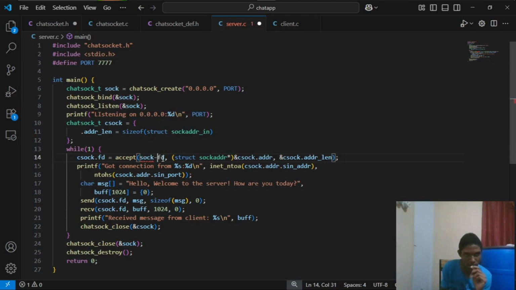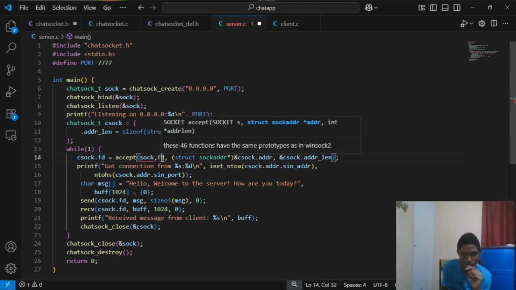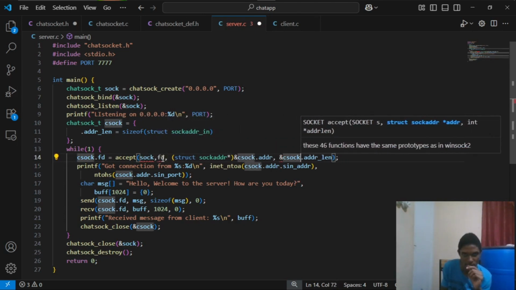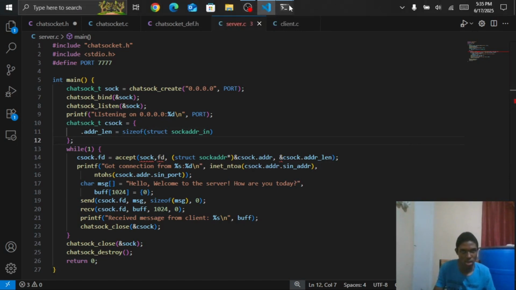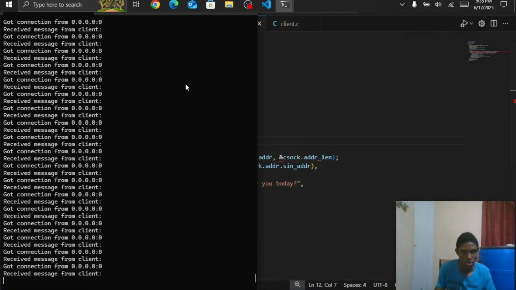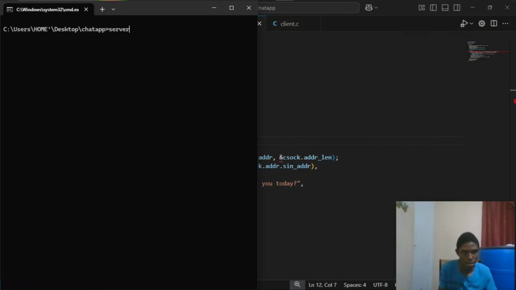Well, this should be sock.fd, then csock.address length. Alright, so now let's try to recompile our code.